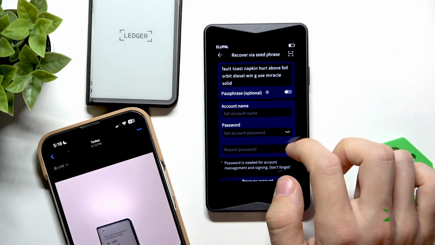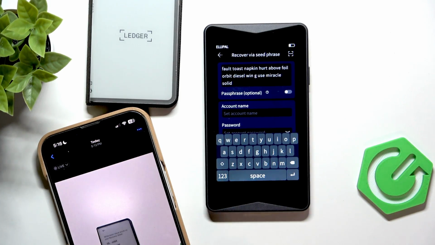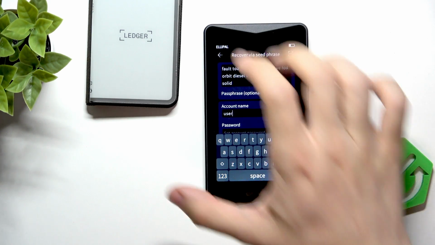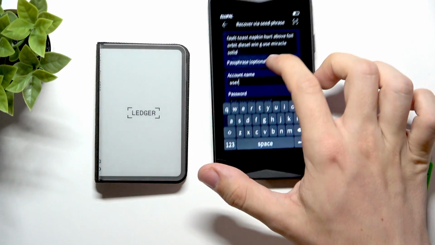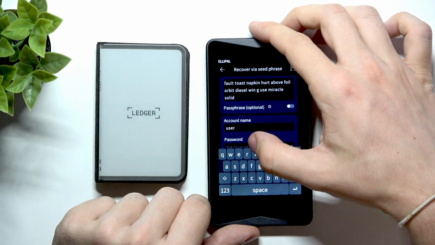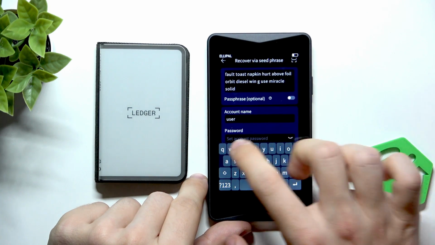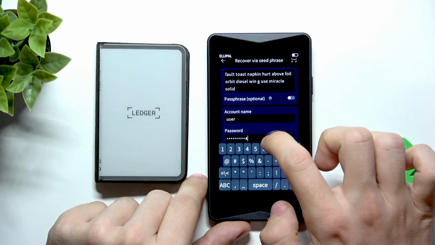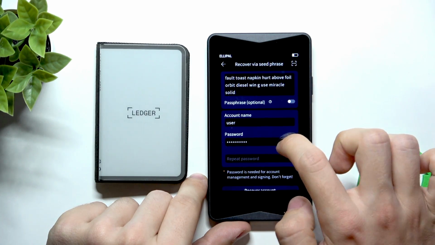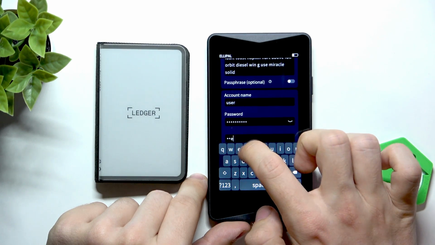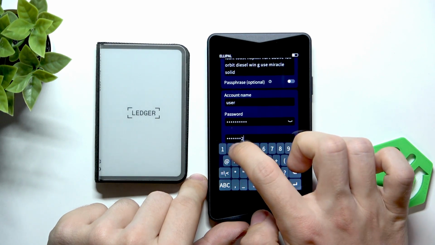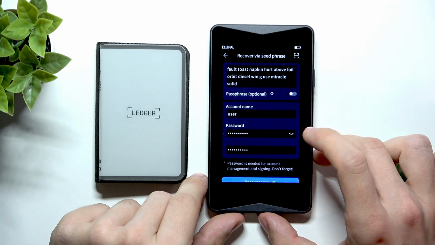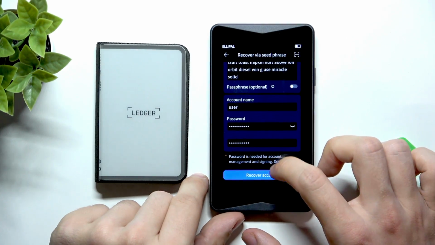Now once that's set, here on this one I'll need to just set an account name as well as the password to access that account. So let's do that. Of course, that also shouldn't be shared with anyone. Make sure I've entered it correctly. Make sure you will remember it, but of course if you don't, then if you have your seed phrase saved somewhere, then it's fine.